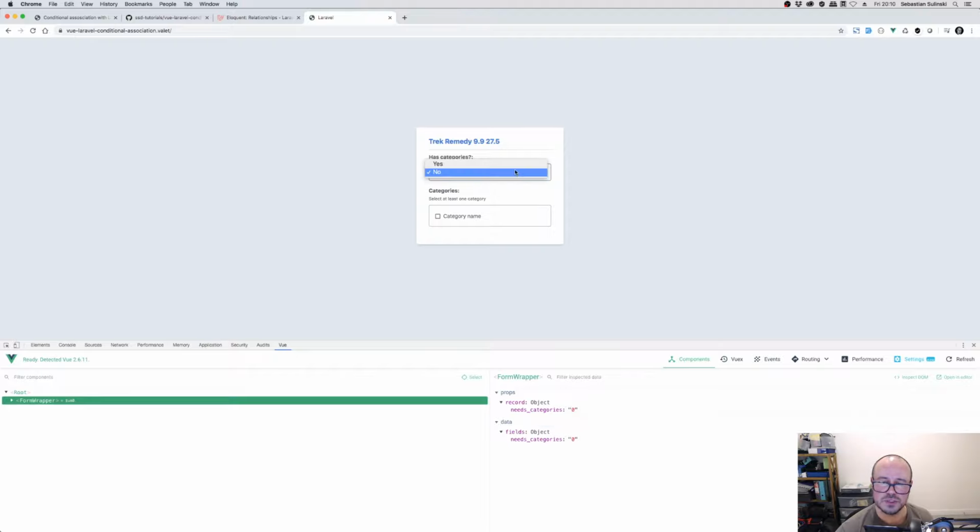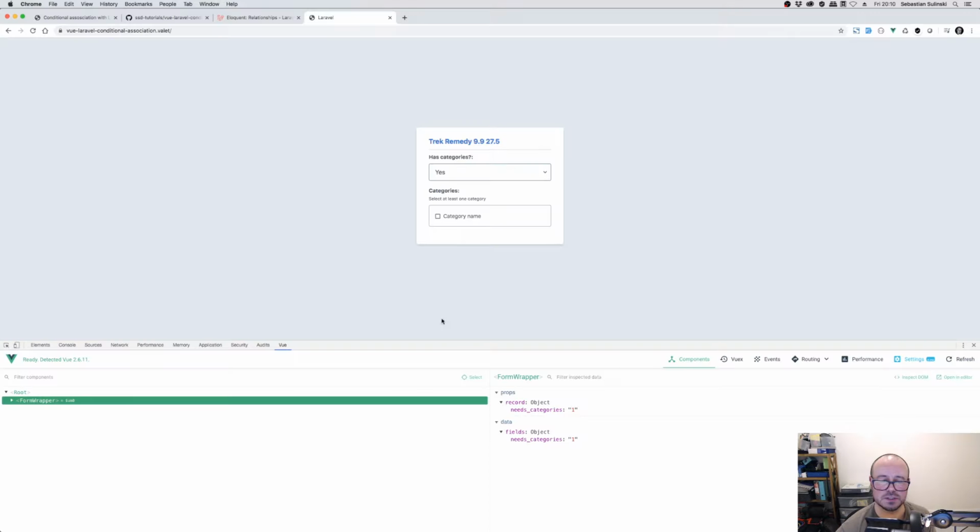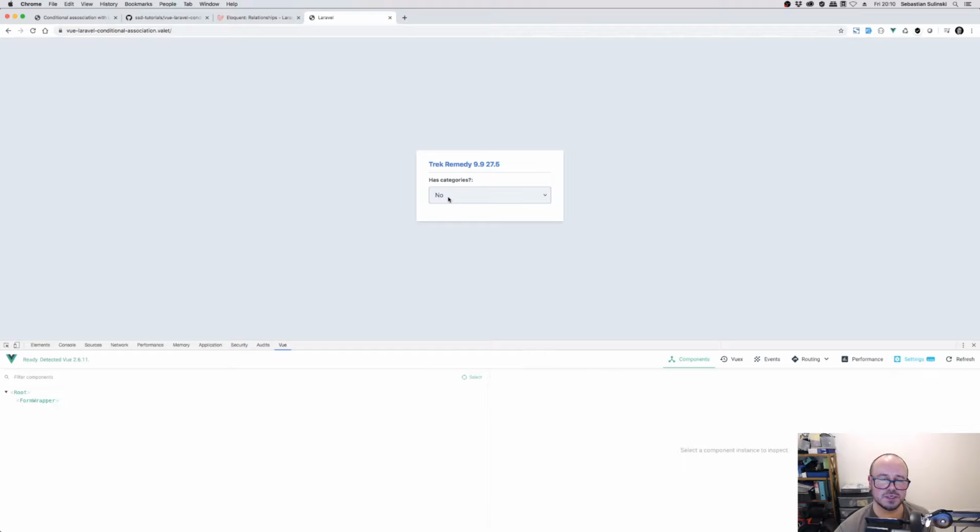So whatever we do, if I was to now show this particular div based on whether this needs categories is set to 1 or 0, we can do something like this. If fields needs categories equals 1, if it's 1, then display this block, otherwise don't. So if we refresh this, as you can see now it's hidden. If I change it to yes, it displays it back and so on. So that's exactly what we want to happen.